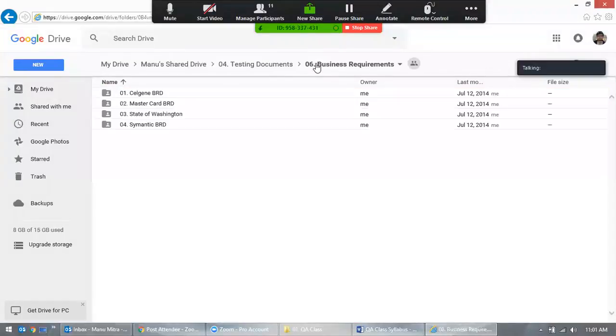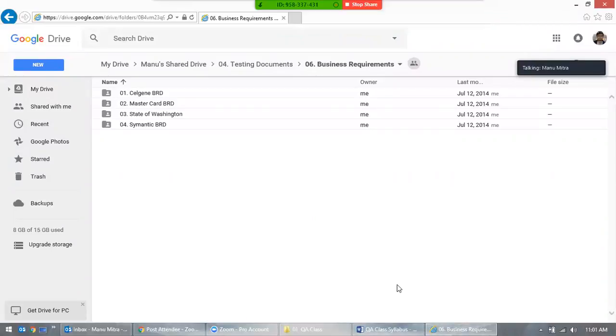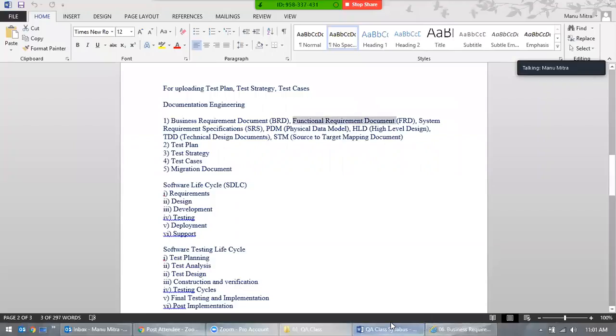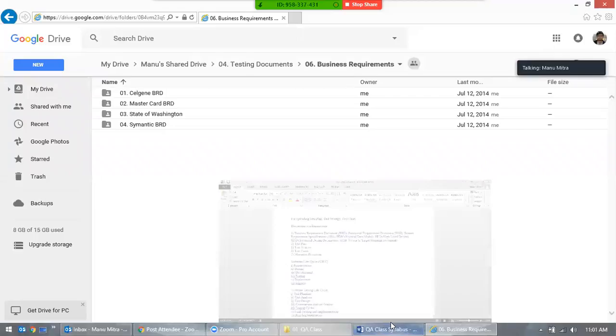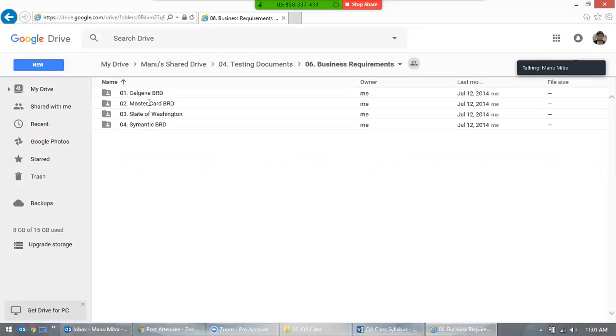Let's go to the next one, the FRD, the functional requirement document. What is the FRD? The FRD contains the functionality and features of an application. Normally it covers functional features, such as the front end application. So let's quickly check one FRD here.